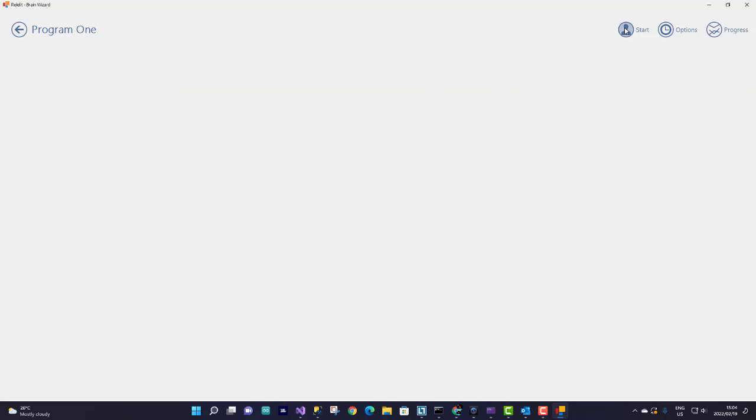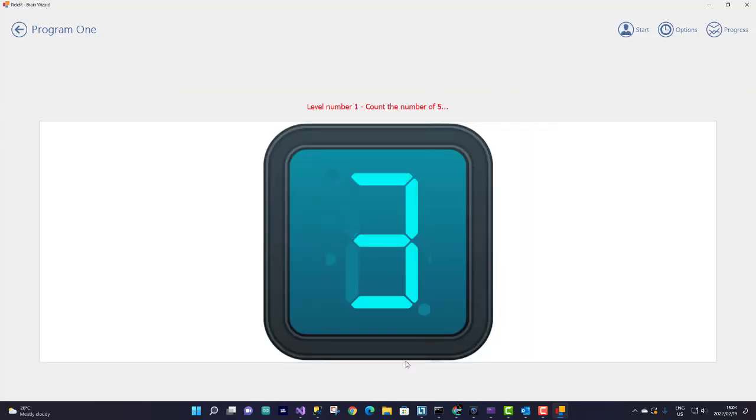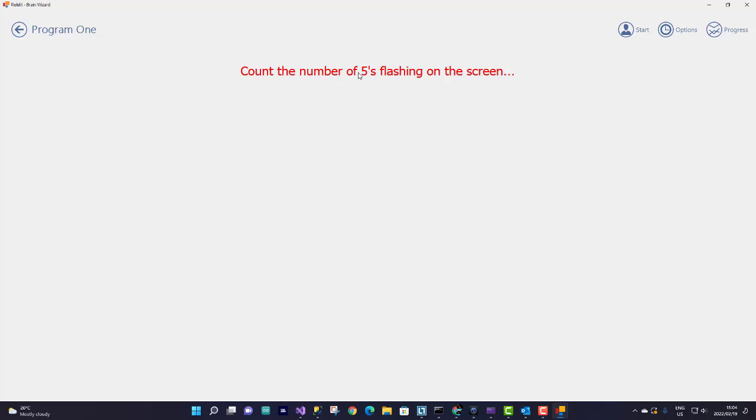And then you can say start this exercise. It will start with a count timer that tells you you're on level 1 now. Count all the 5 flashes on the screen. It will start flashing the numbers one by one, and you must count 5. There's 1, and there's 2, there's 3. I'm waiting for more 5s. There's 3 so far that I counted.